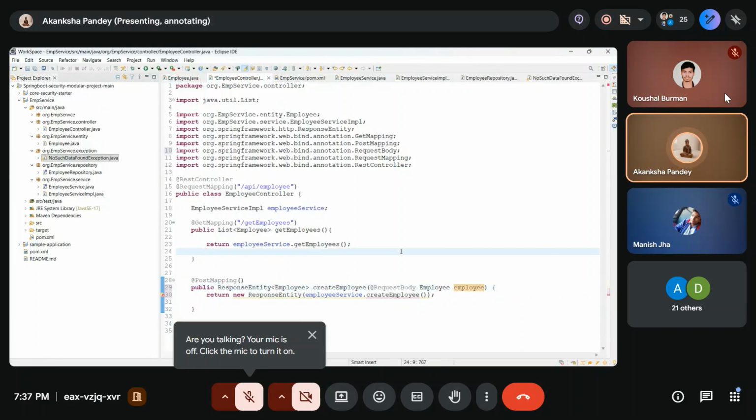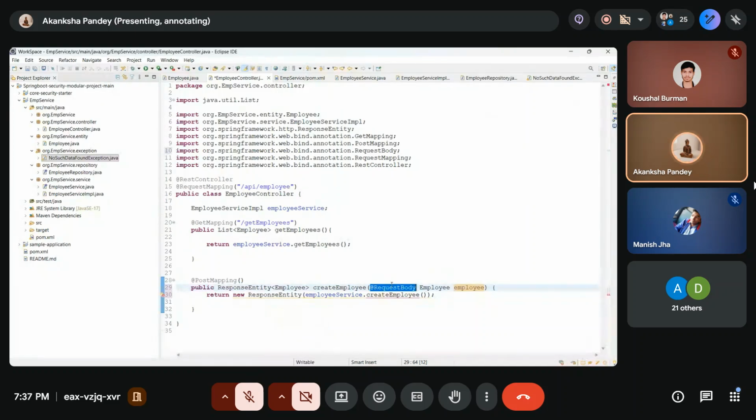The same thing you have to do, suppose, for department. The request body annotation we will use here to retrieve the data, but that whole data is related to department. That's why you will hold the data within one object of the department class, right?